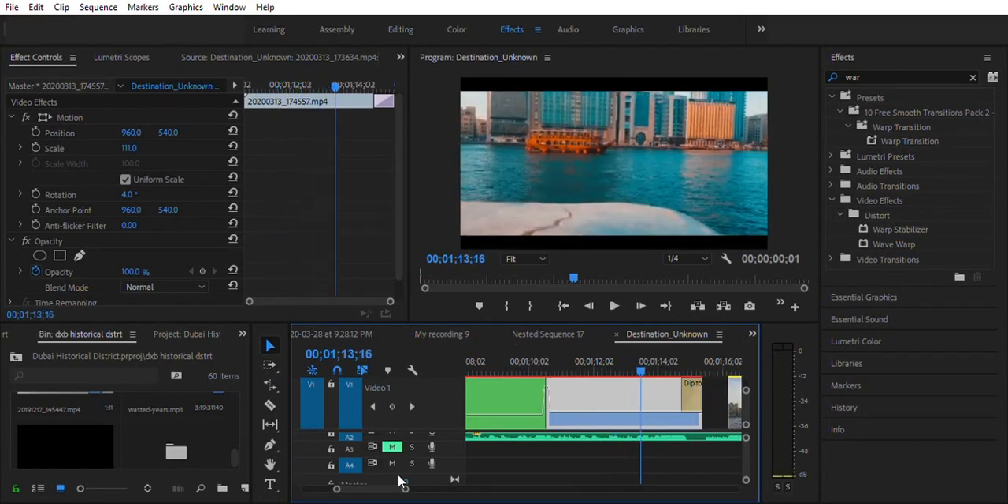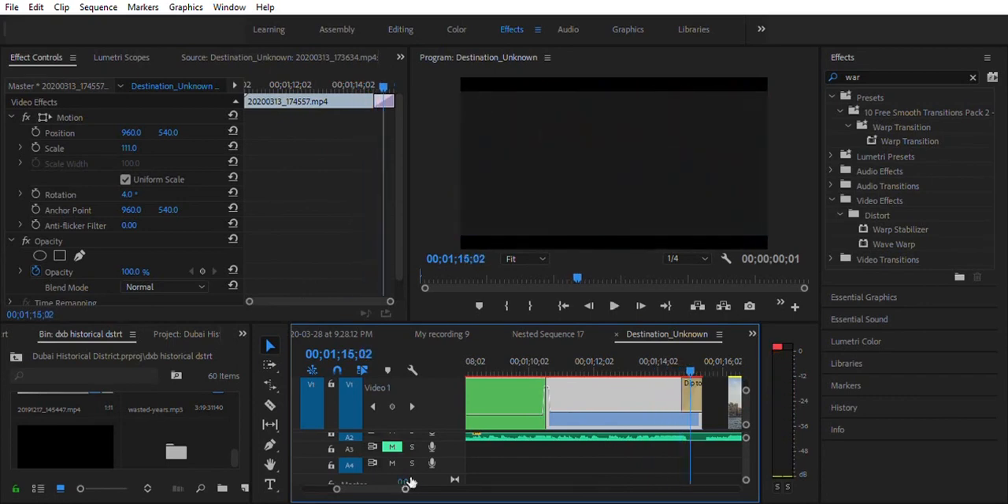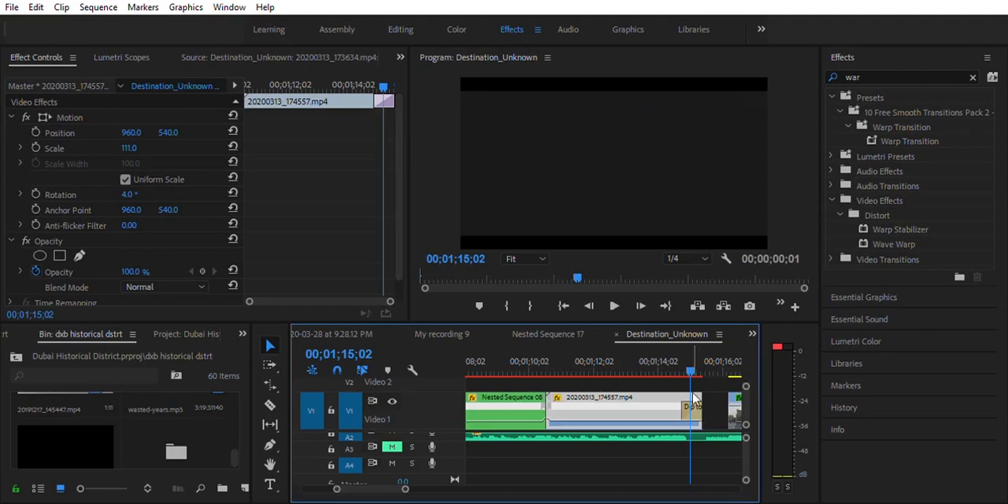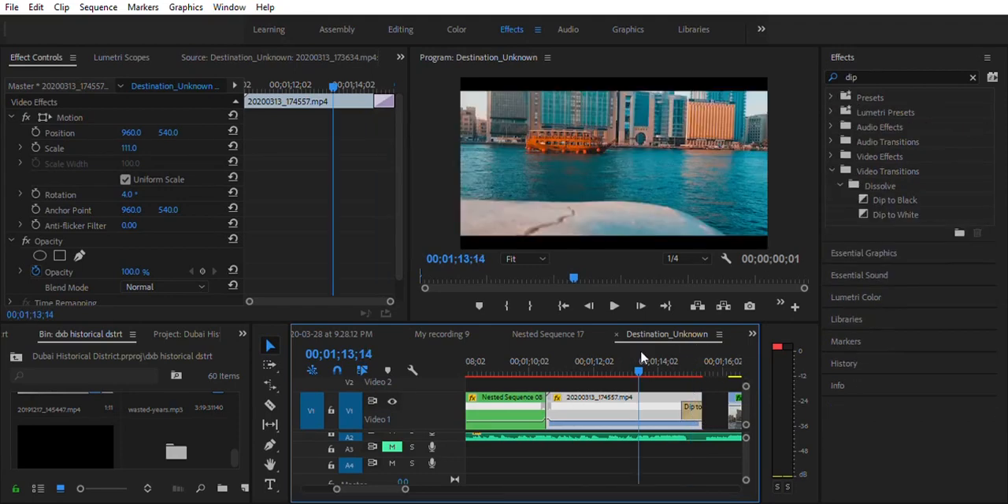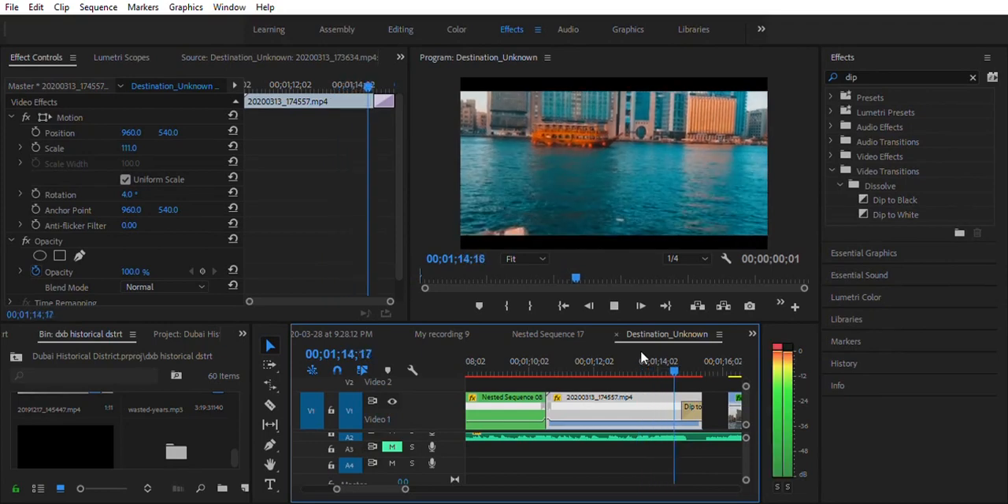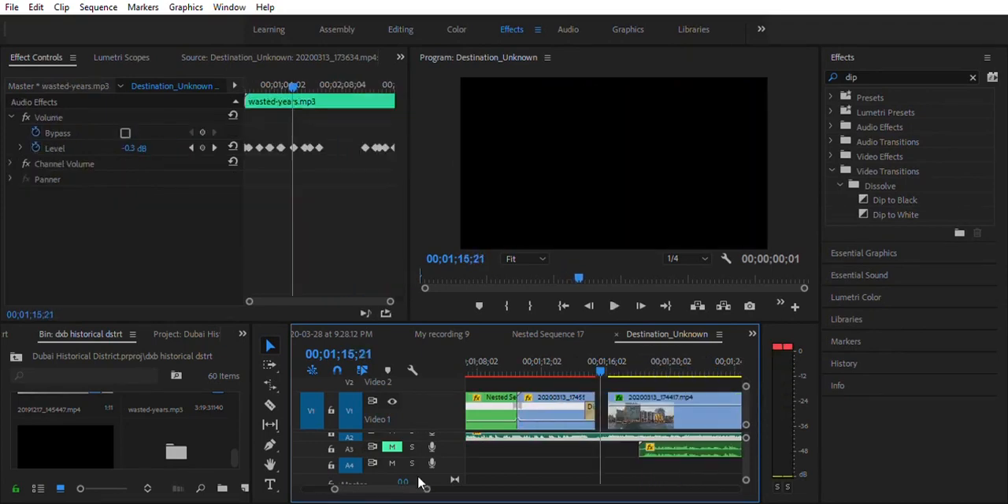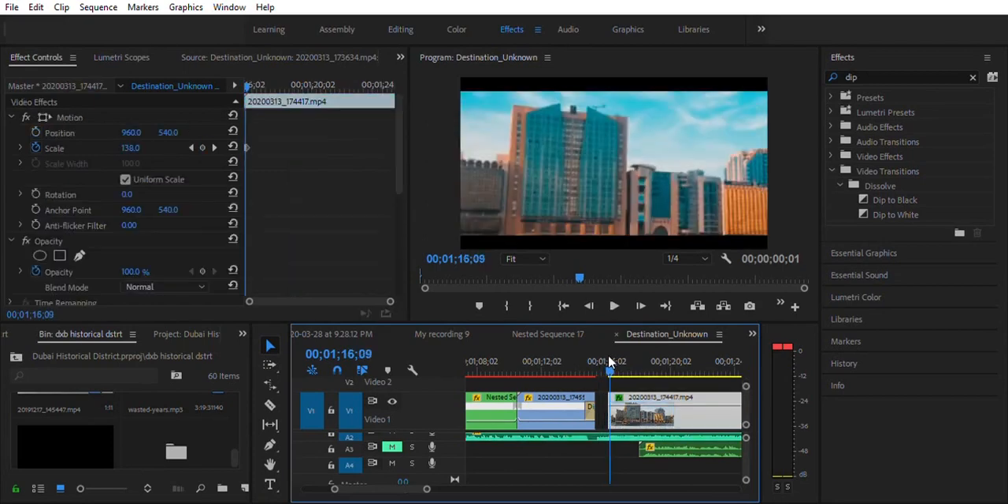At the end of this clip, I applied an effect called dip to black. You can search for it from here, dip to black. I skipped a few frames, like 5 frames. We come to this very next clip over here.